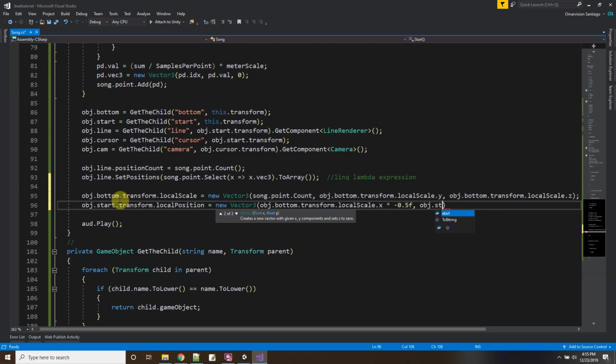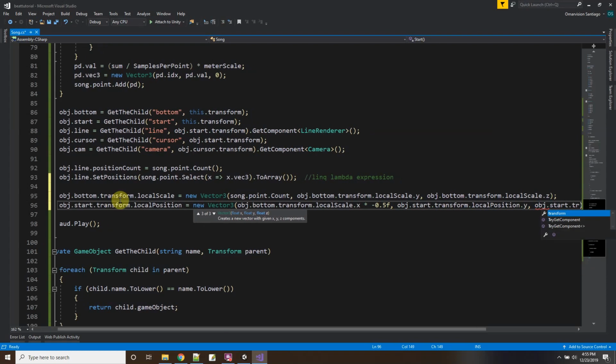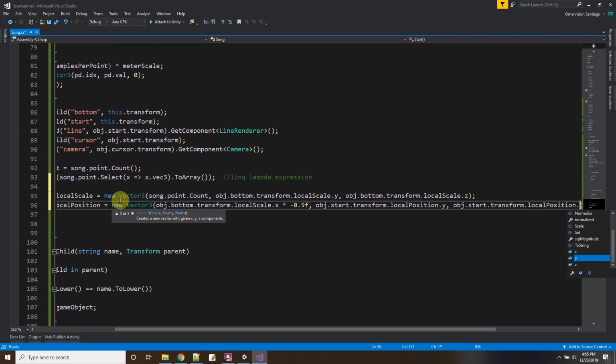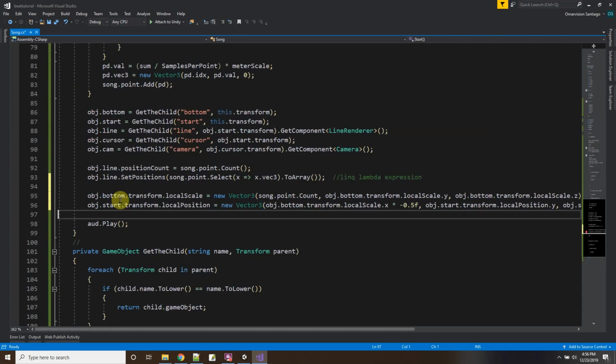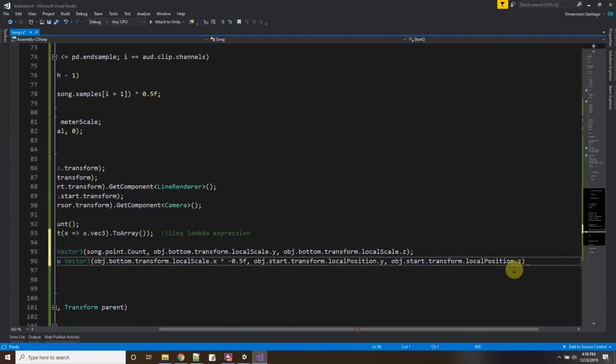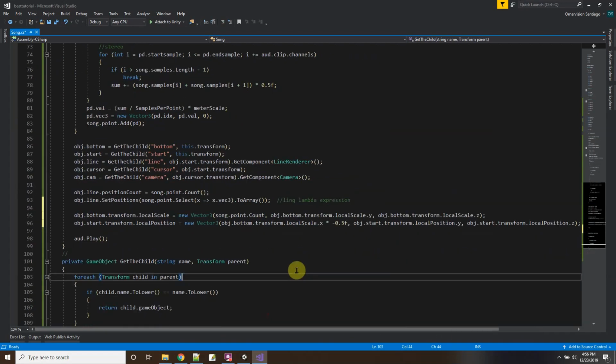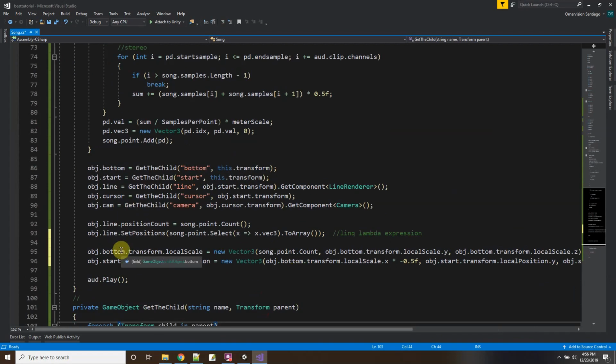So object.start.transform.localPosition.x. Y. And then the same thing for z. Object.start.transform.localPosition.z. Boom, boom, boom. Did I put a little... Oh, it's missing that little semicolon at the end there. Okay, so that's those two things. So now that should set the bottom's thing.